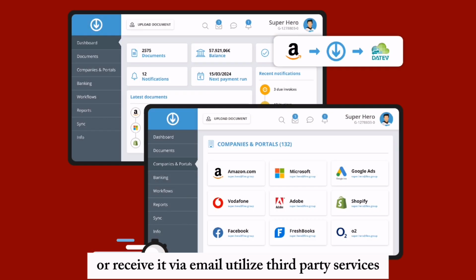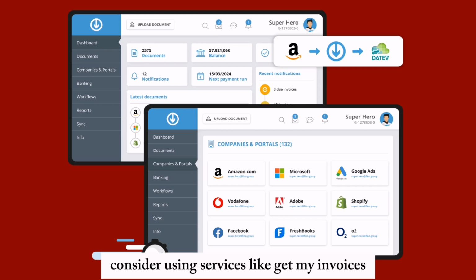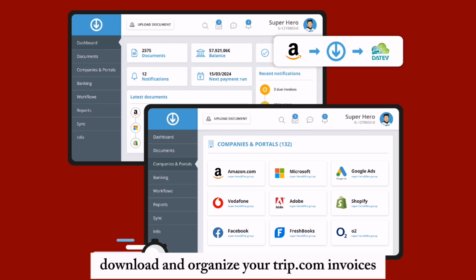Utilize third-party services, optional, for automated invoice retrieval and management. Consider using services like Get My Invoices, which can automatically download and organize your Trip.com invoices.